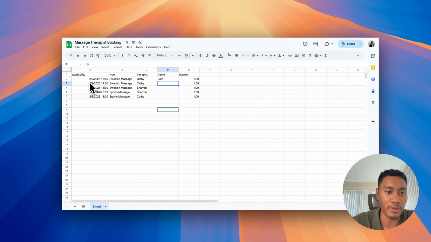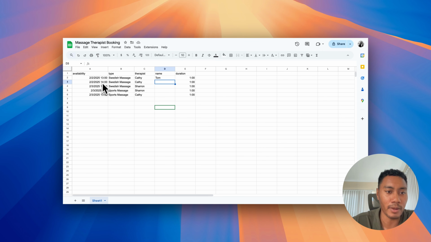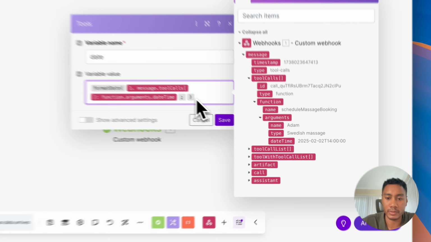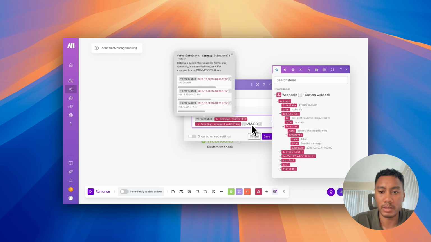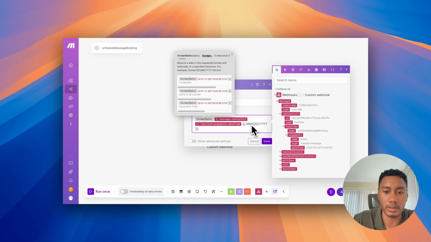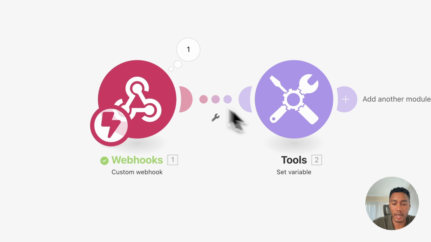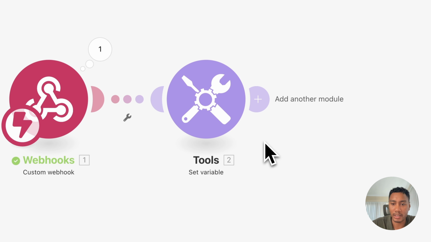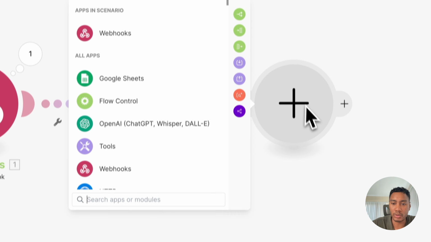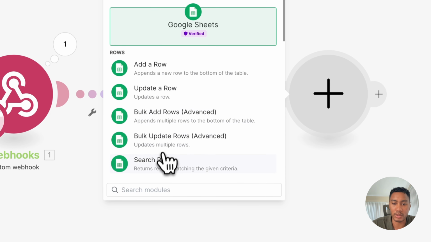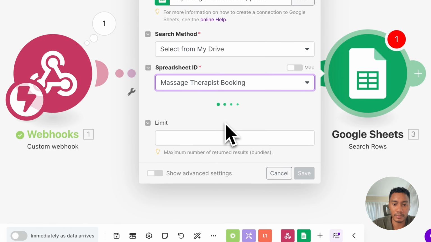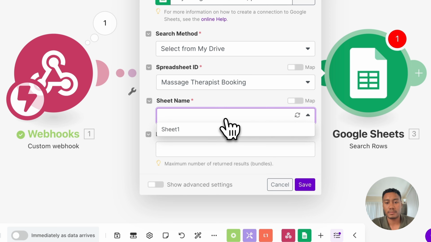So it looks like it's month, day, year, hours, minutes. So we're going to do month, day, years, hours, and minutes. Okay. So now that we have that formatted, let me just save before I forget. Now what we want to do is go search the Google Sheets. We're going to search the rows. Sheet 1.